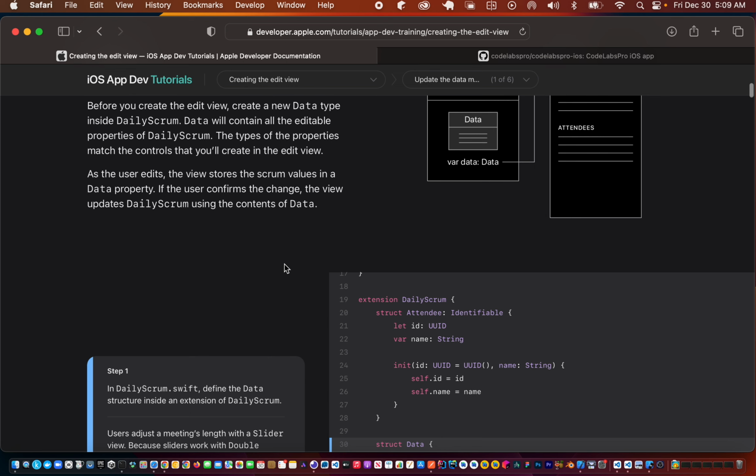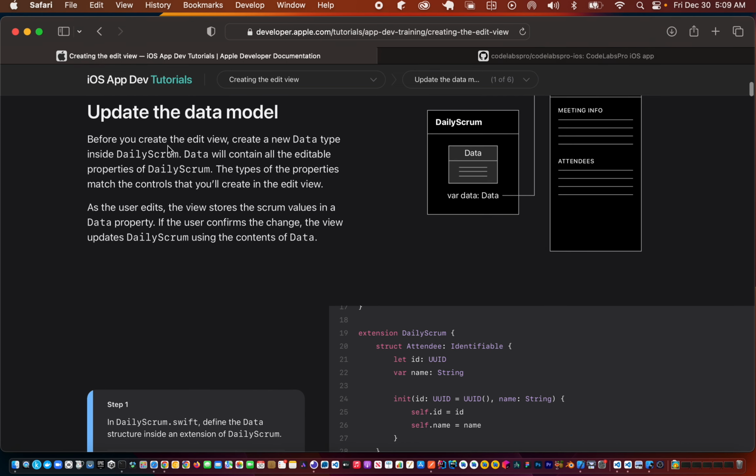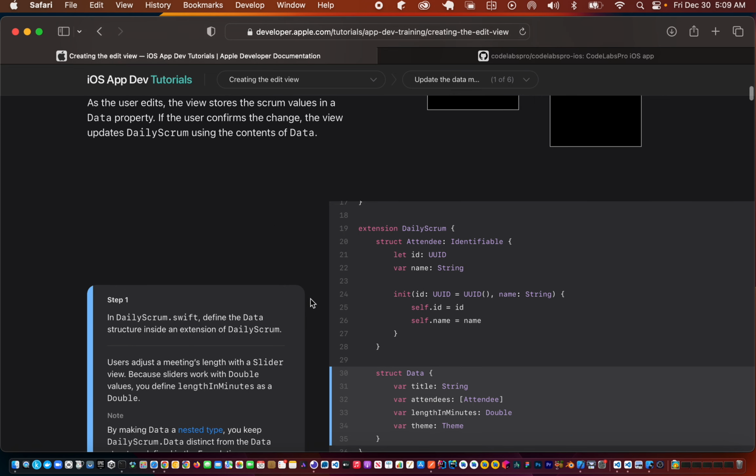So let's get started. The first thing we need to do is create a data type and update the data model. In the data type, or the data property, we need to add the properties that we are going to edit in the edit view. So let's do that.